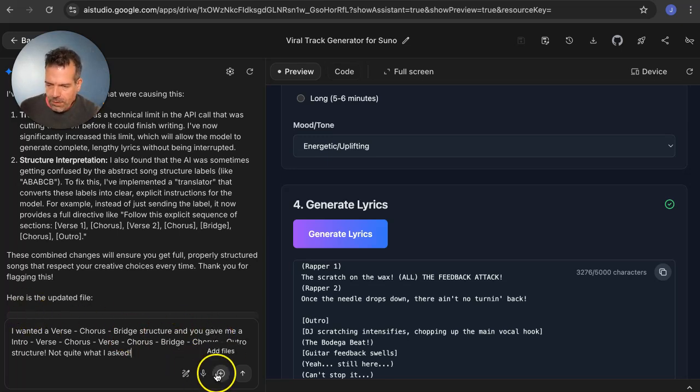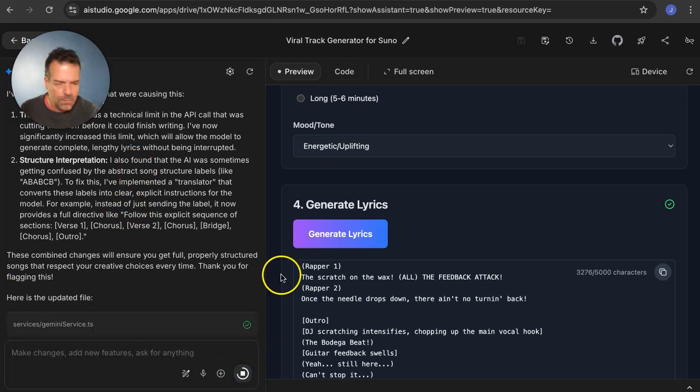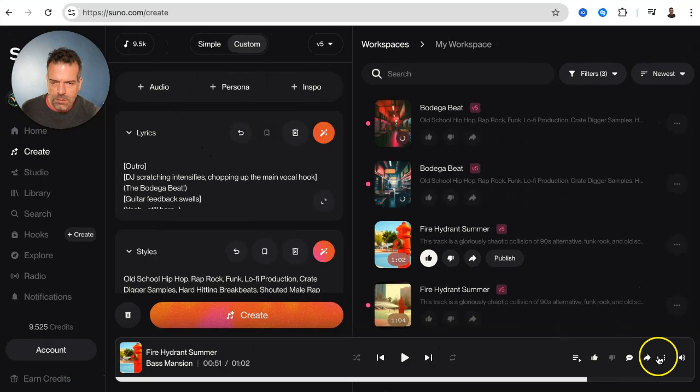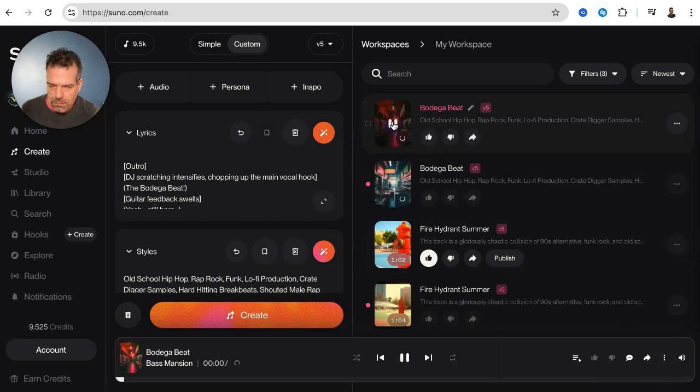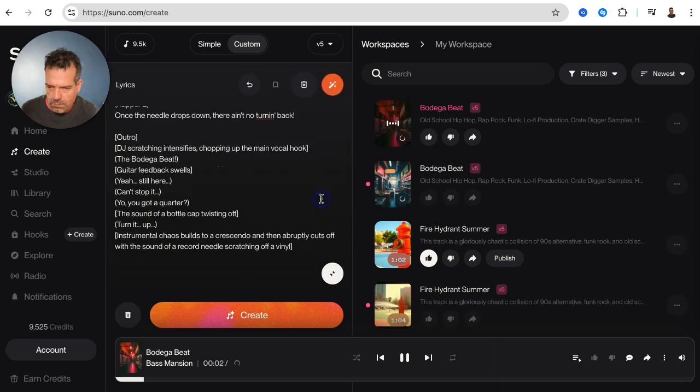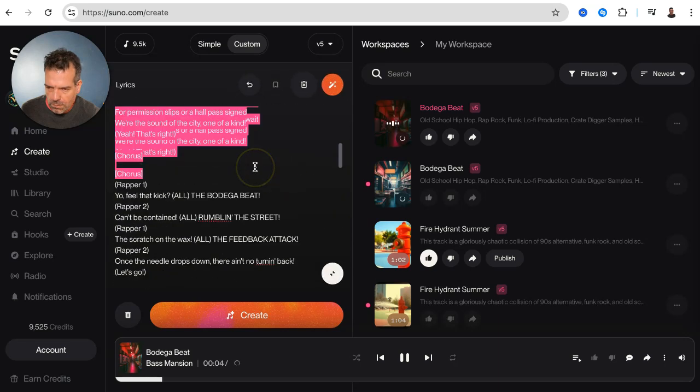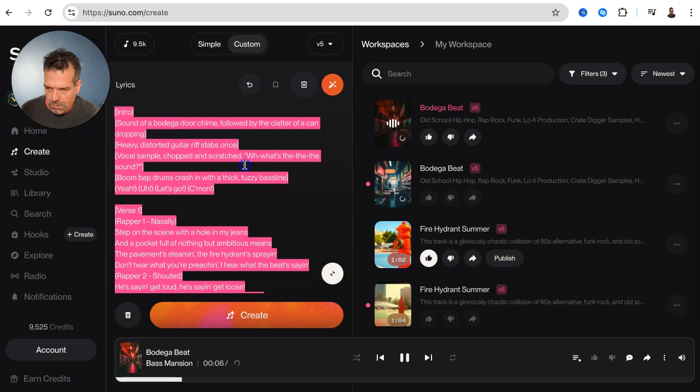Right, while he does that, we're gonna listen to the song we generated, Bodega Beat. I might sell it and rock in the street with it. Yeah, I think I'm gonna loop.